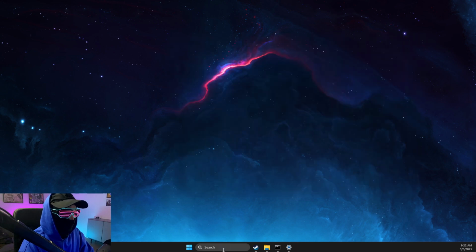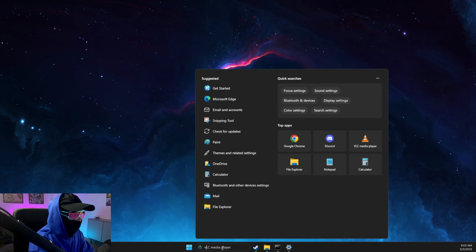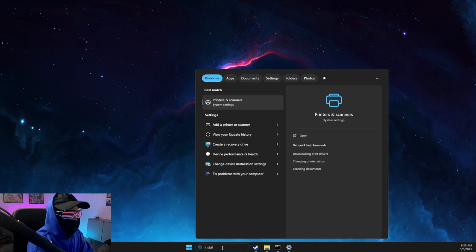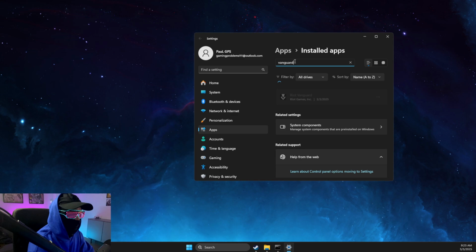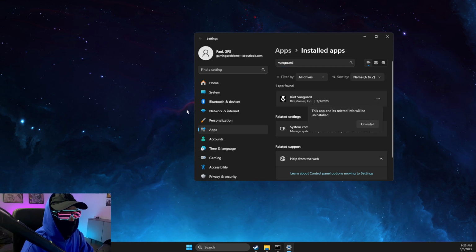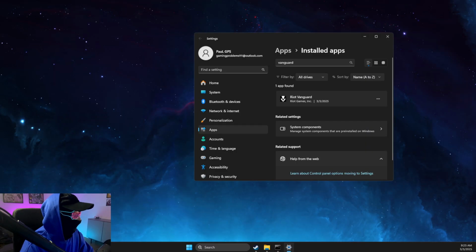Then what you need to do here, you just need to look for Vanguard installed. First go to installed apps, and then look for Vanguard here, and then uninstall it, right? And then wait until the uninstallation process is done, right?